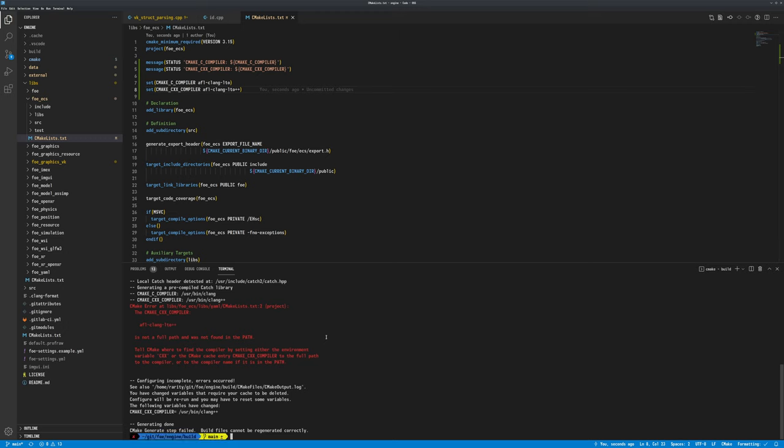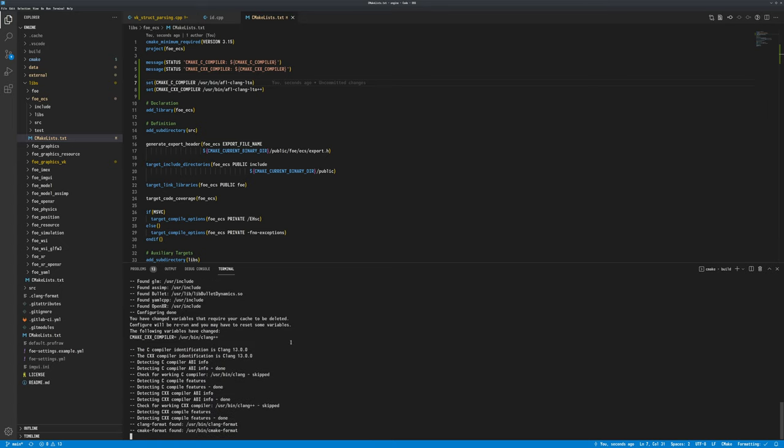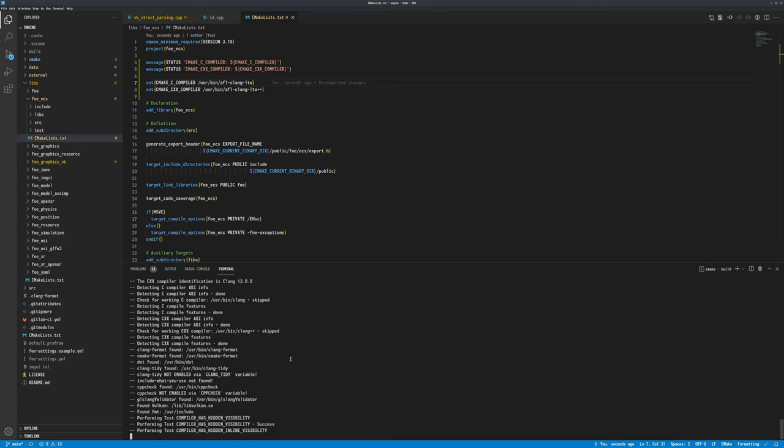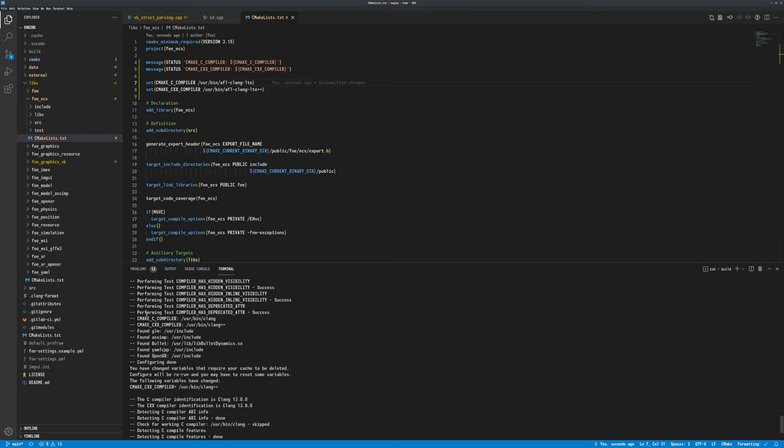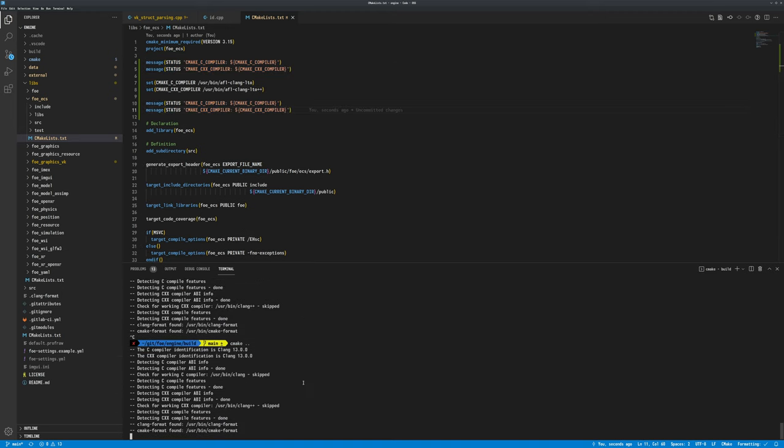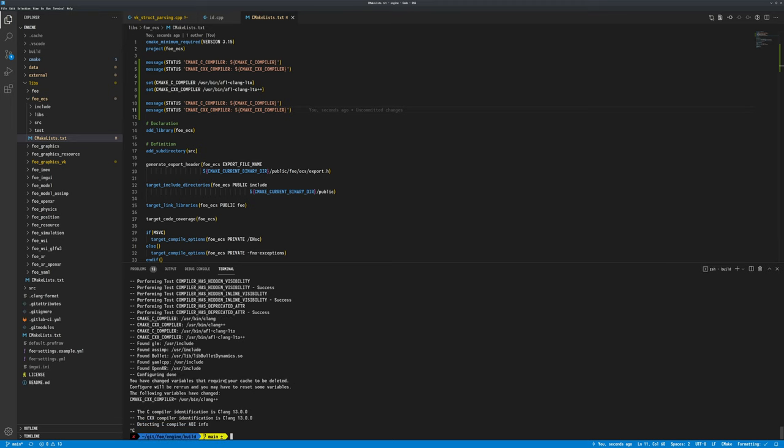CXX, okay, let's have a look what's going on here. It is not a full path and was not found in the path. Okay, so let's say here's a bin. Tell me where to find a compiler by setting either the environment variable CXX or CMake. Yeah, okay, it's just kind of repeating. Okay, hold on. Clang plus plus, and then afterwards, let's see if this is doing the same thing. Okay, so I've changed it.